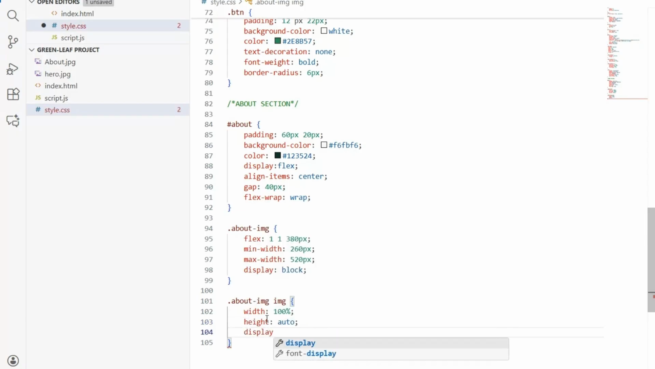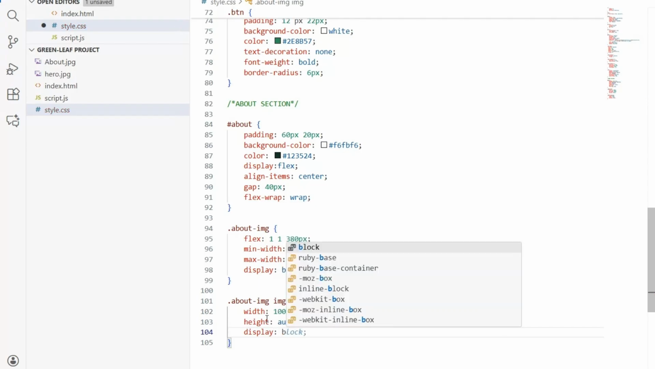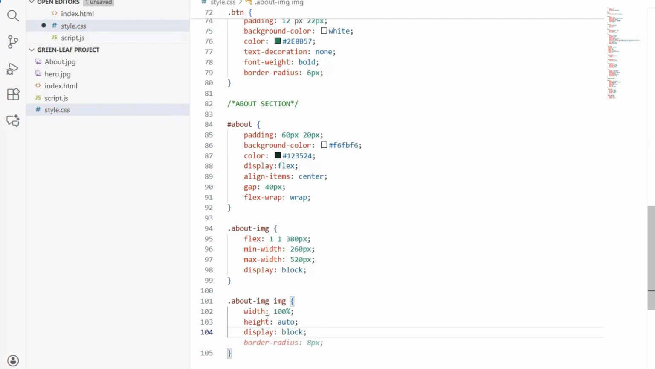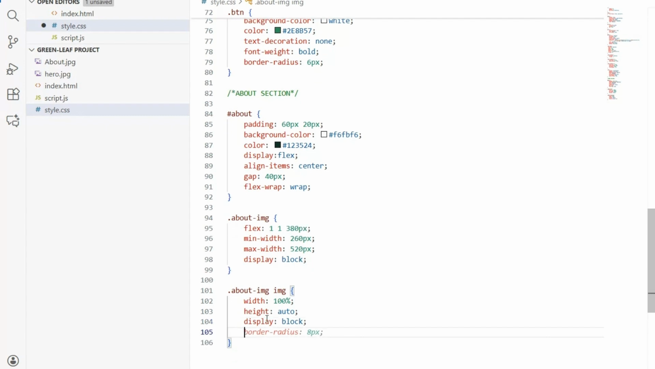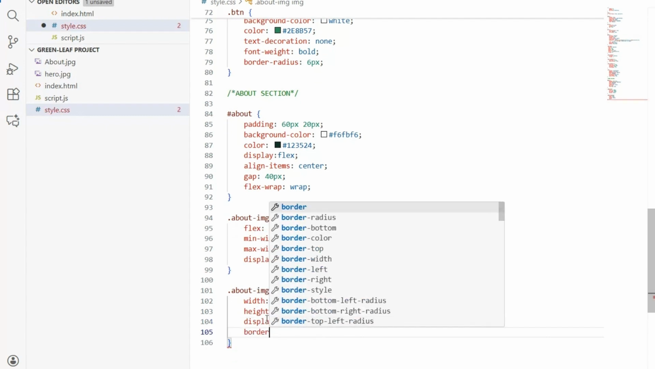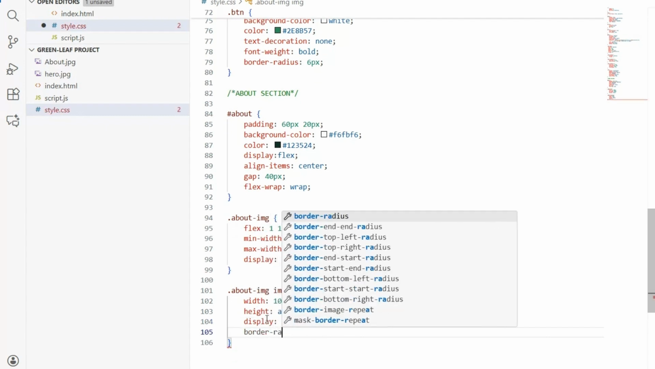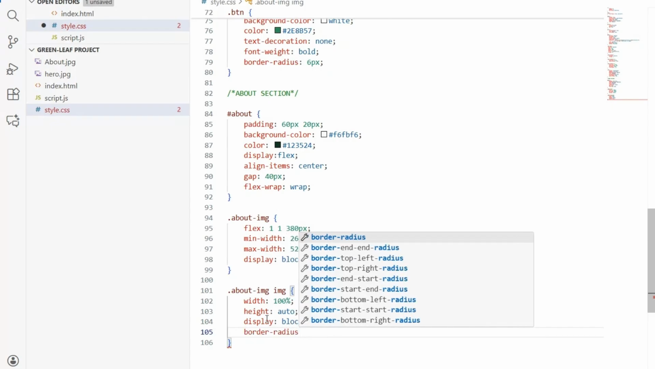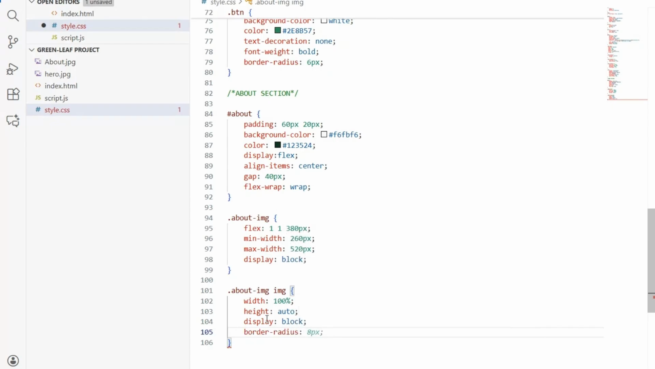Next, let's set the display as block. This is going to remove the default small gap under inline images and makes the layout consistent. So let's give it a border radius. We have made it 8 pixel. It's going to soften the image corners for a modern look.